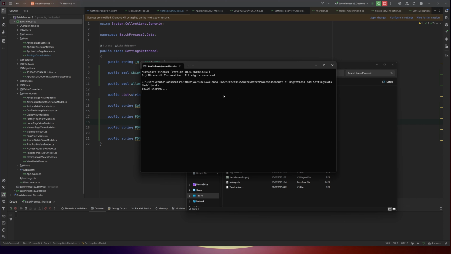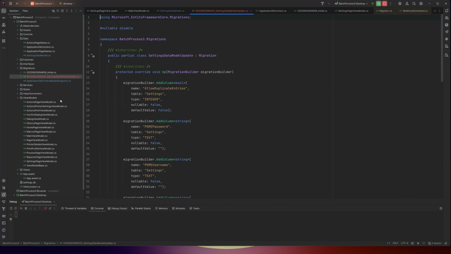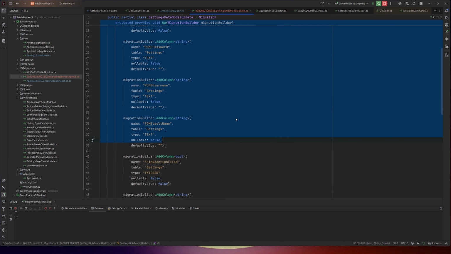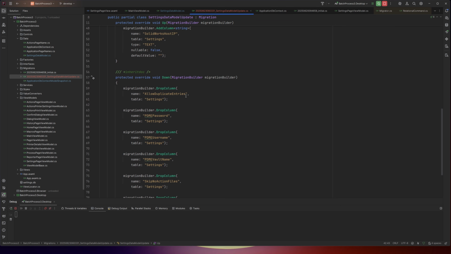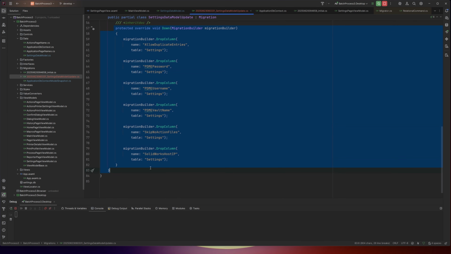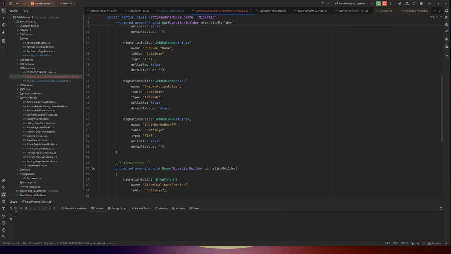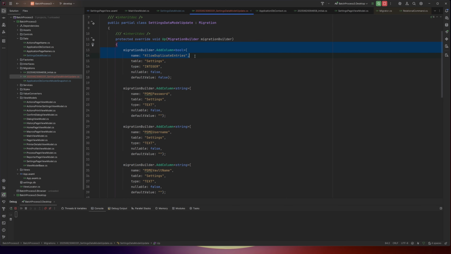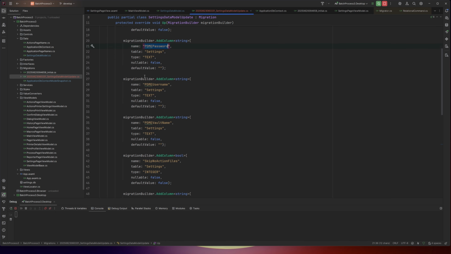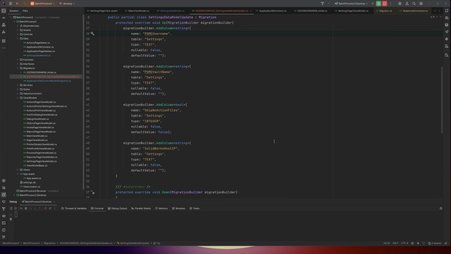And this will now build the project, compare the differences from the initial CS file to where we now are, calculate the differences, and it makes this new class, given the name that we give it, and it now makes the database code that tells it how to upgrade our tables to match, as well as how to downgrade back to the previous version. So you can see that's going to take care of migrating the database and adding these fields. So it's going to add allow duplicate entries as an integer, a password as text, username as text.